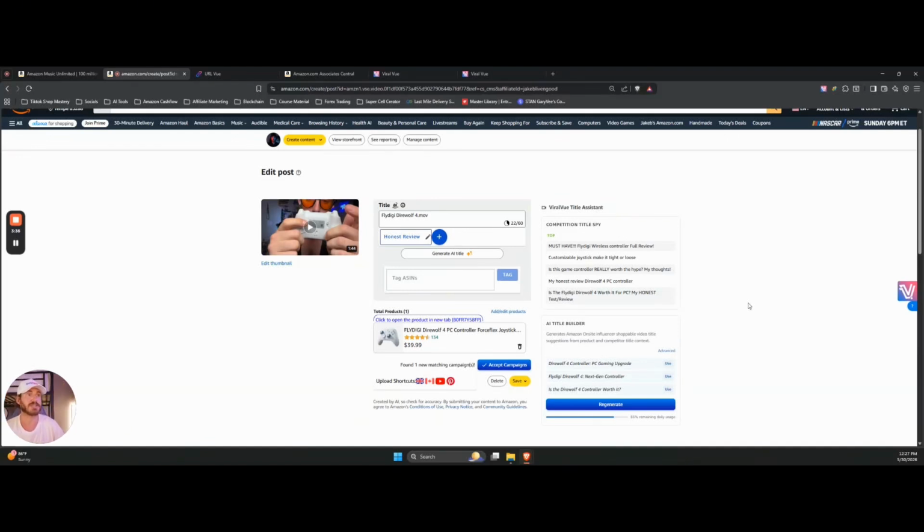It gives us three options: Direwolf 4 controller, PC gaming upgrade, next gen controller. Is the controller worth it? You know what? As far as CTA, a call to action, I kind of like the is the controller worth it variant. I think that's my favorite. So we're going to do that one.